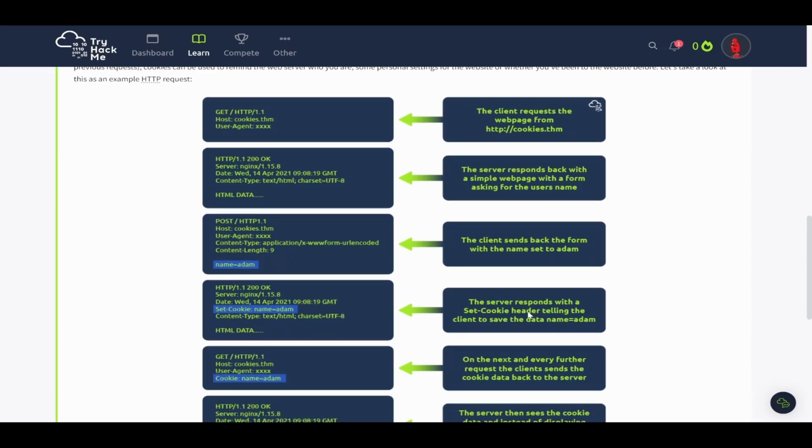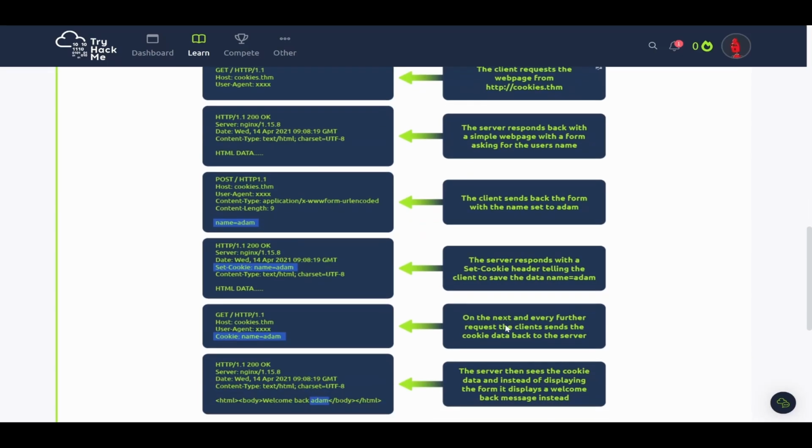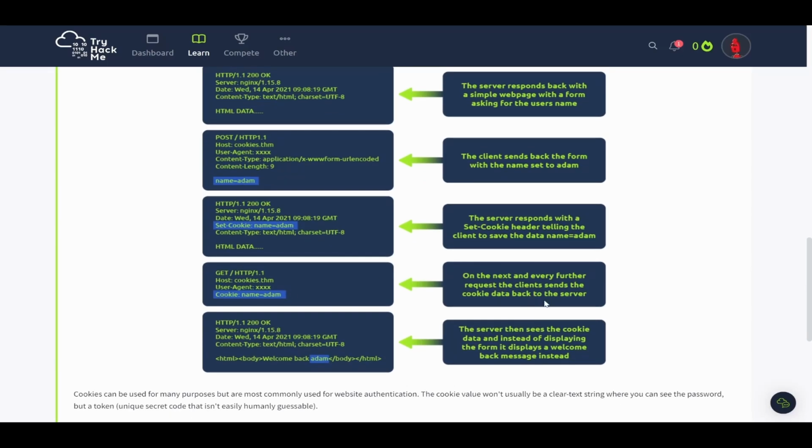The server takes that form, processes that information, and then responds with a Set-Cookie header. And this gives us a cookie and tells the client to save this cookie. So we save this cookie, which is name equals Adam. That's the cookie. And every single request that we do from there on out, we're going to include this cookie, name equals Adam. That way, the server knows who we are and can do customized things for us, right?